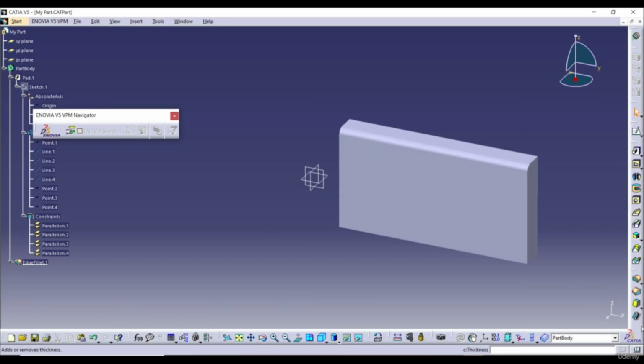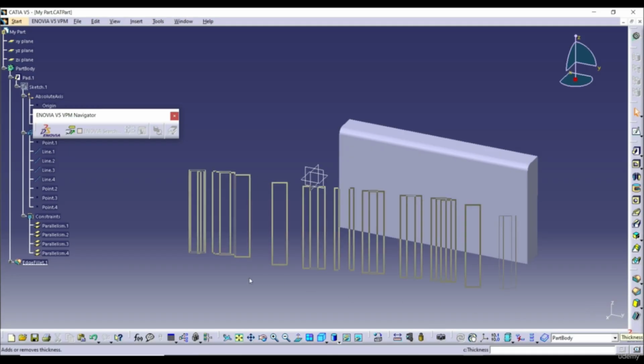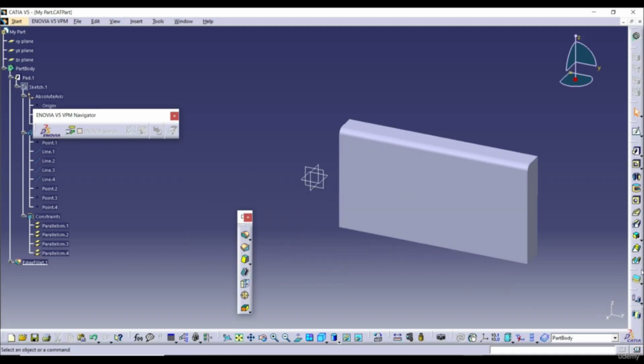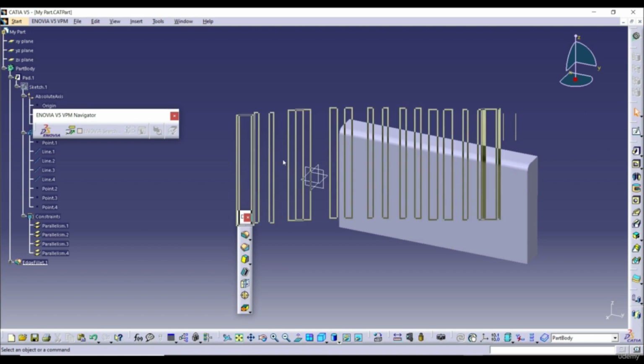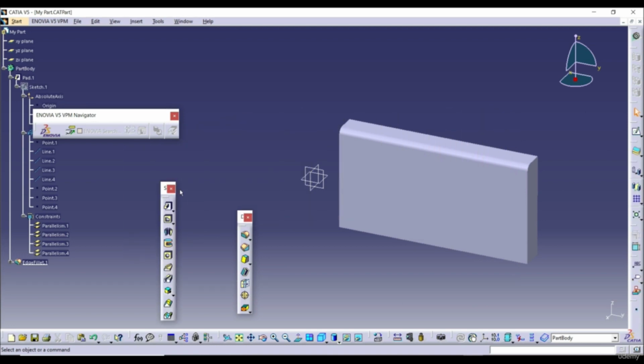So here we have this arrow and so toolbars are hidden. For example, we can drag it out like this, as you can see. As well, here we have this toolbar and we want this toolbar here. We can click here and we can drag this toolbar here, like this.